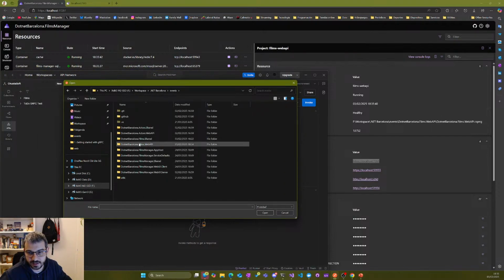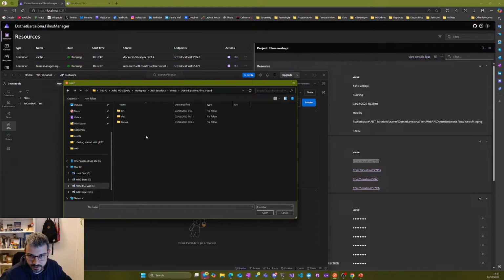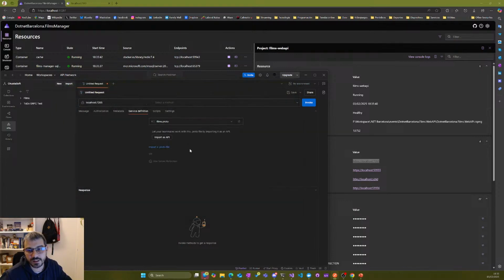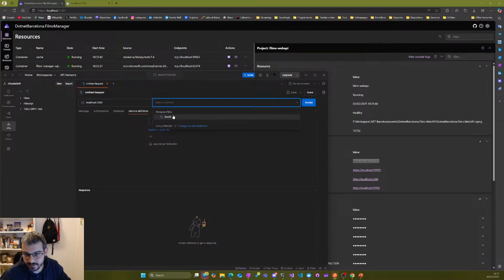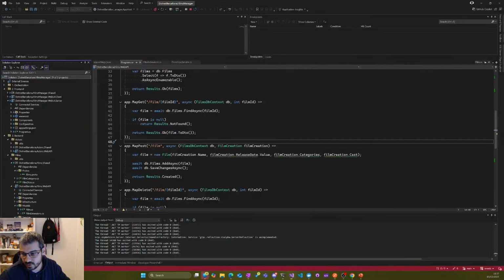the protobuf file, because otherwise we are not going to understand the contract. So in that case, we go here to the shared folder. Okay, import as API, create a new API, Films API. Now, if we try to select or check the different methods that we have in this contract, we can see that we have it. So it's properly understanding the protocol file and saying, okay, you have a GetAll method here that you can invoke.